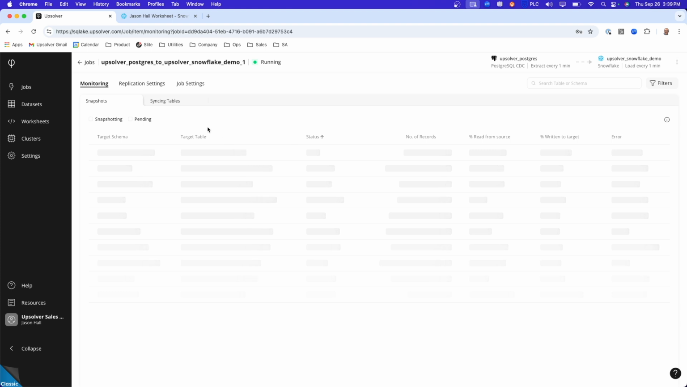Job monitoring for a CDC job is broken into 2 sections. The first tab here will track the status of any necessary snapshots. In our case, we found 2 tables that we'll be snapshotting, and the snapshot status will tell you whether it's pending, snapshotting, or completed. Once a snapshot is complete, the table moves to the syncing tab, and then you know that the tables are being kept up to date.